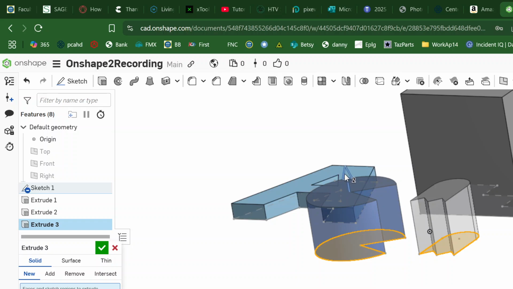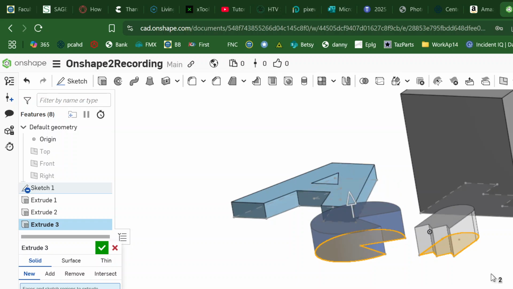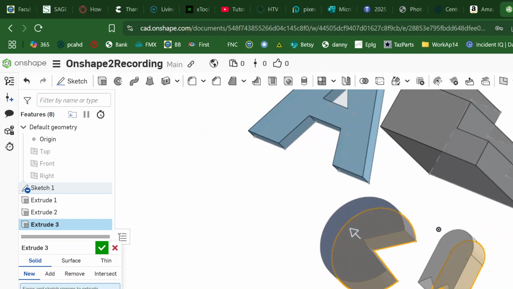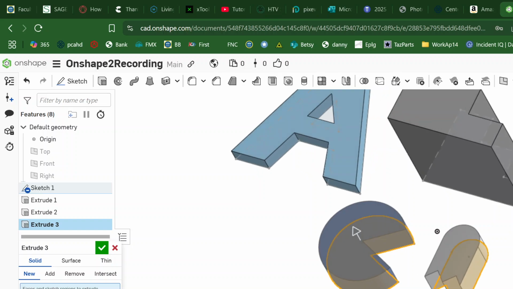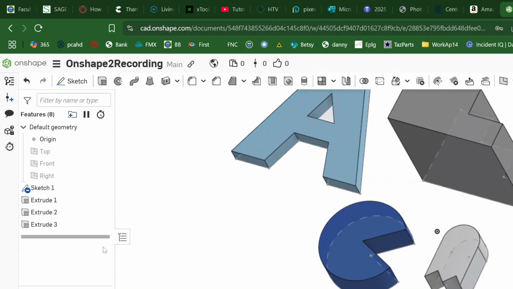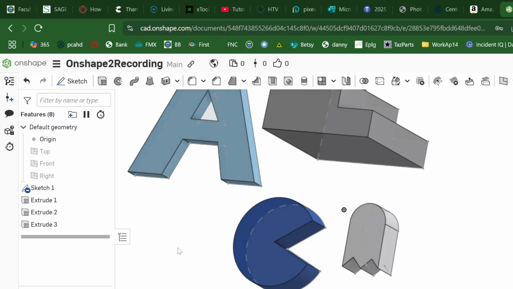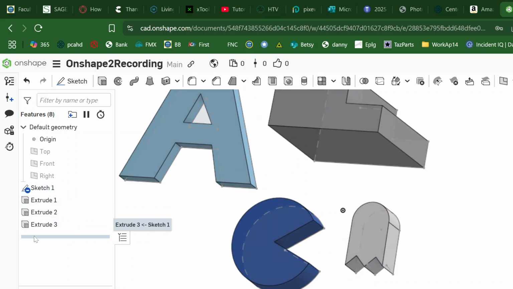It also will lock them into each other. So these are always going to be the same size. If you don't want that, you would want 2 separate extrusions. But I want that, so I'm going to click yes. And now I have my extruded ghost and Pac-Man, and they're the same size. And one of the reasons I did it is because I wanted to show you that even though I have 4 parts, I only have 3 extrusions because these 2 parts are from the same extrusion.